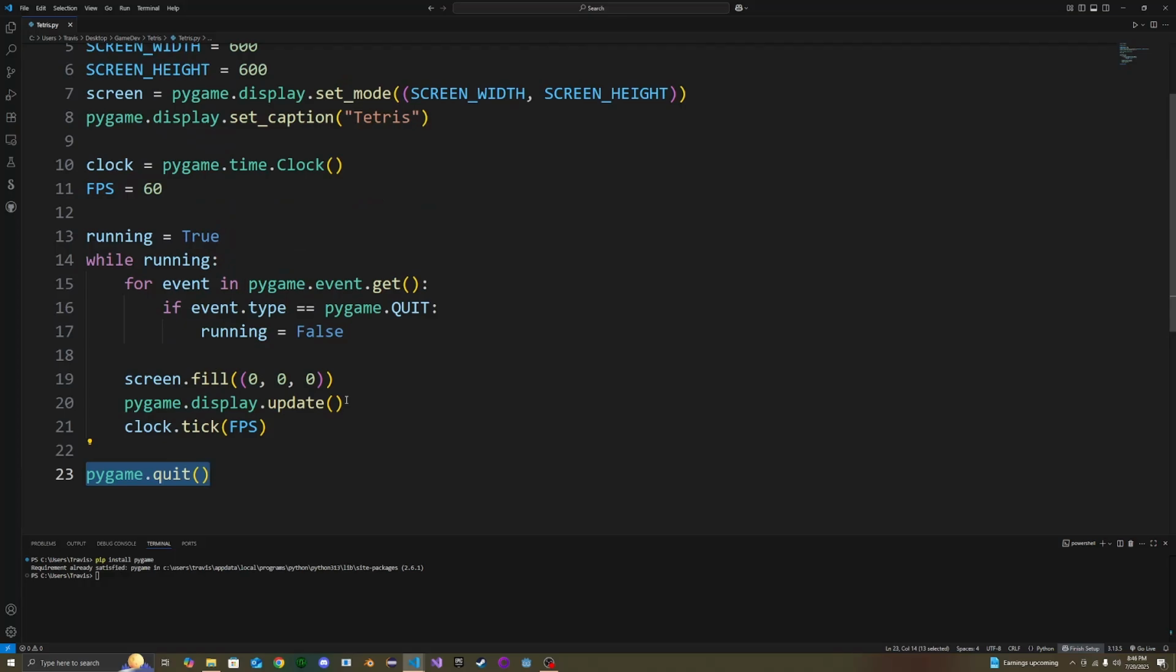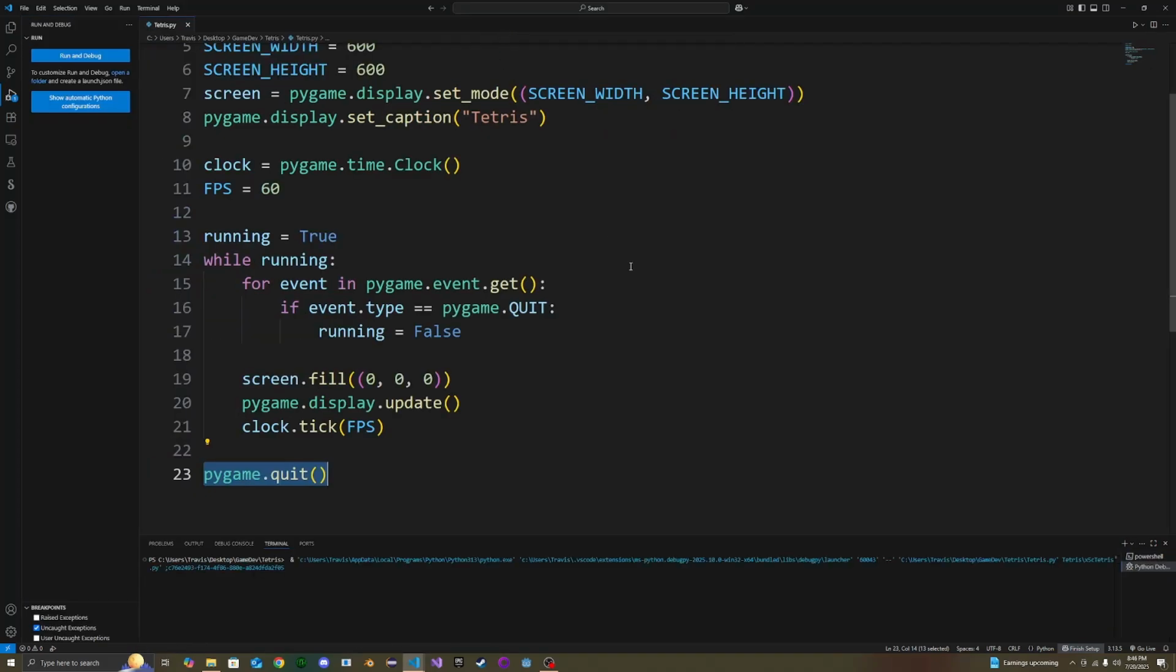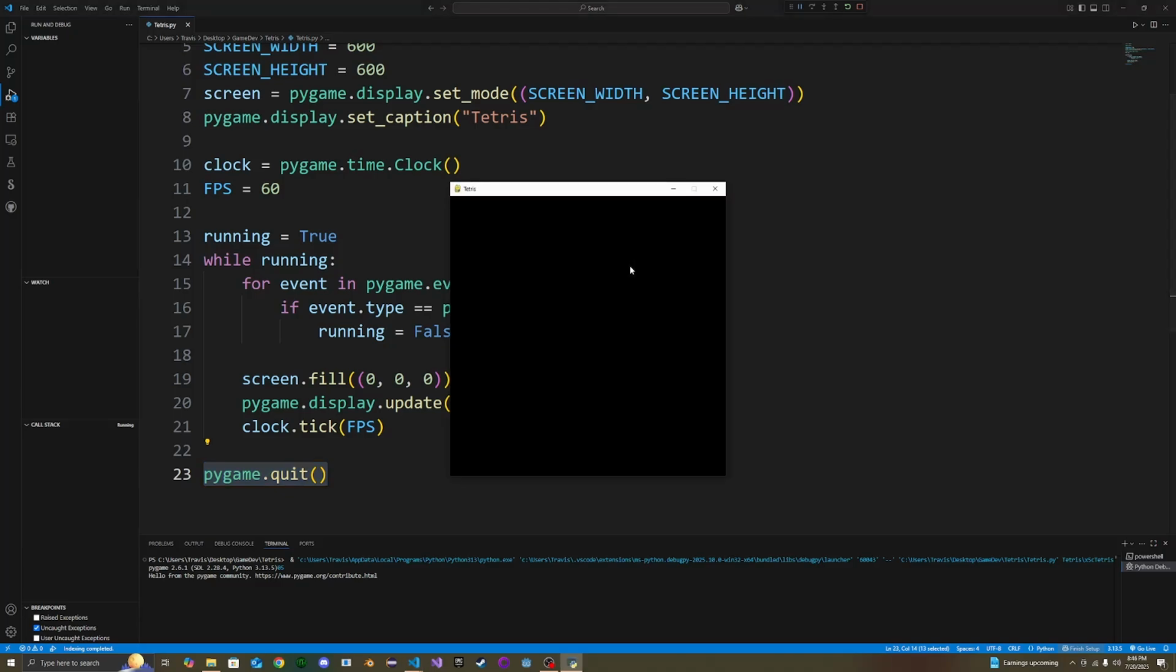So the shortcut to run this is F5 on your keyboard. You're going to want to select the Python debugger, Python file, and what we should see come up is a window. Sometimes it can take a second, especially if it's the first time you're running it. There we go. That's all we got.